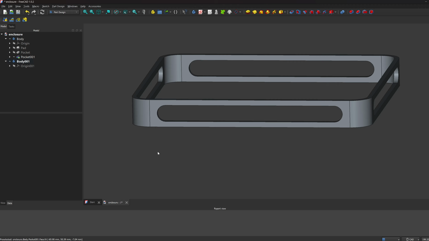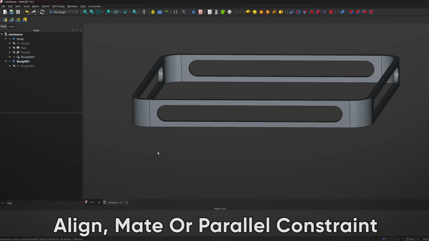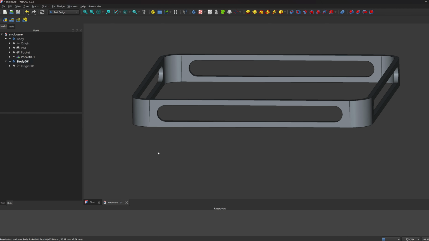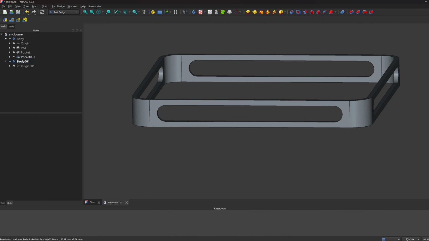For example, you might be using a align, mate or parallel constraint, or in terms of mechanism or linkage, you are using a pin joint or slider joint or cylinder joint. So in the case of assembly, it is built of multiple physical parts or components and generally tied together with constraints and motion if needed. However, in the case of a body, it is the same project, one file, no motion.